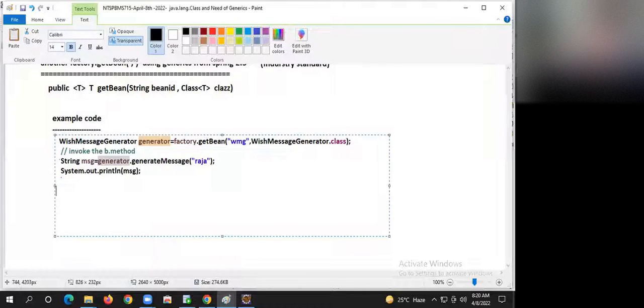System.out.println ms. Similarly, Date date is equal to factory.getBean. Not anything you can pass, Bob. dt is the bean id, na. Date.class. Okay. Sir, in the place of WishMessageGenerator, I take the Date class. Here I will put that. That is your karma.